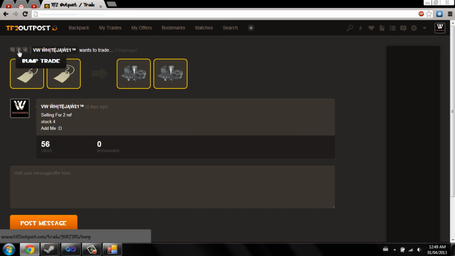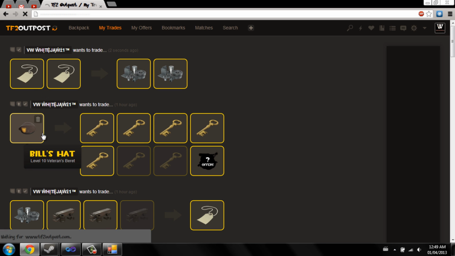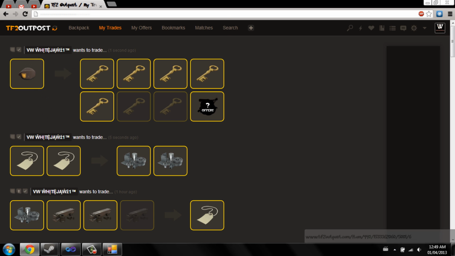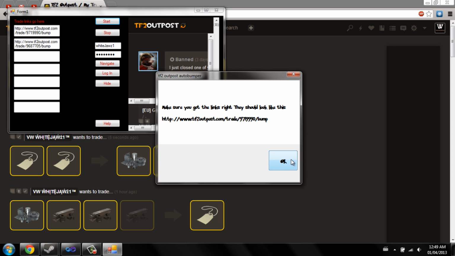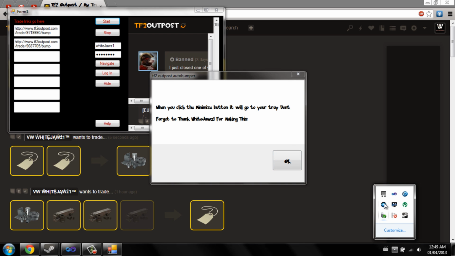So you just go here, bump your trades, and then you hit okay. And then I'm just warning you, making sure you have the links right, you hit OK. And I'm just saying here, when you click the minimize button, it goes down to the tray right here, so it's out of your way.